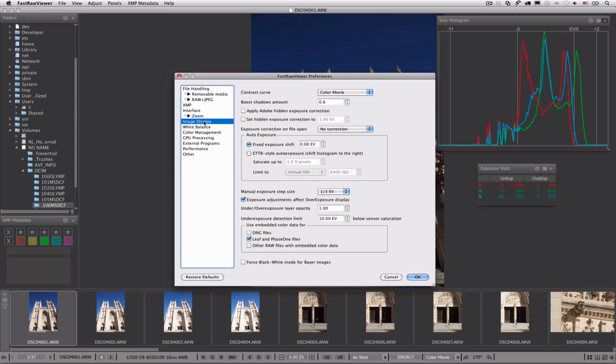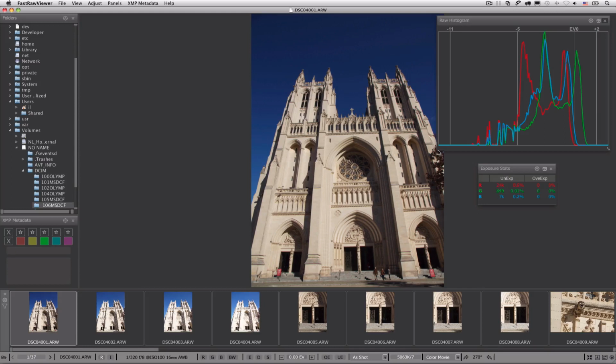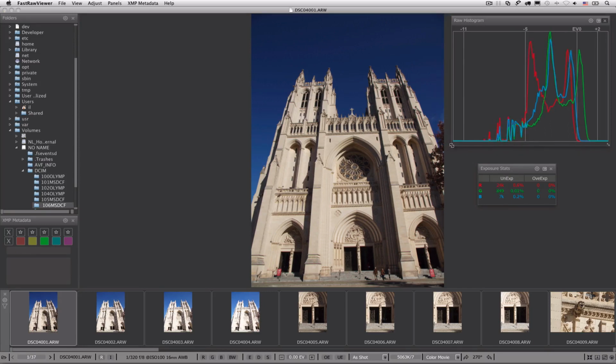The dynamic range of this camera at the base ISO of 100 is close to 10 EV. So let's set the underexposure detection limit below sensor saturation to 9 EV to keep it safe and clean. For this type of scene, containing only a limited amount of areas having not very deep shadows, we recommend setting shadow boost to 0.3.